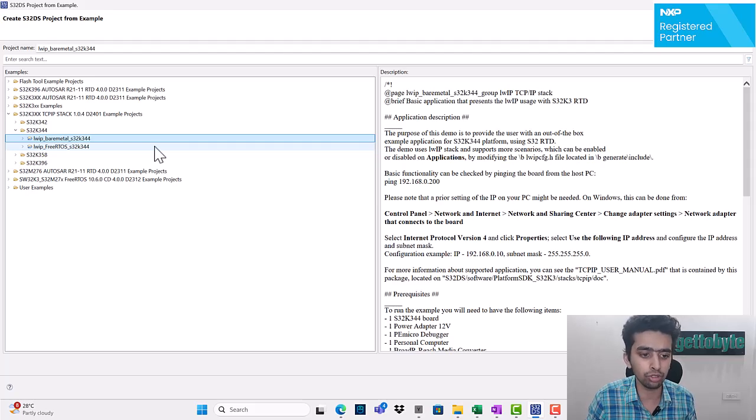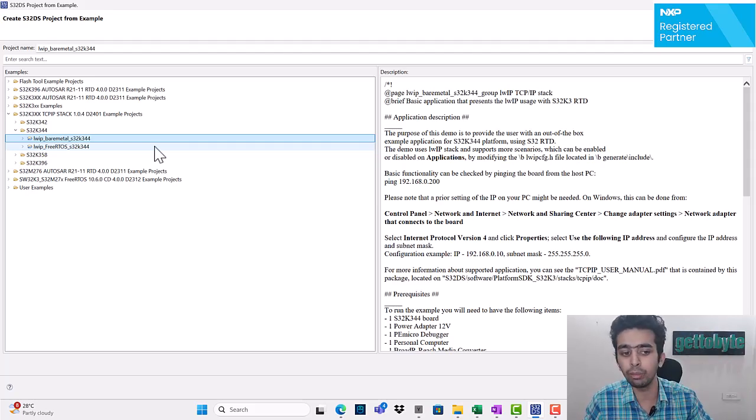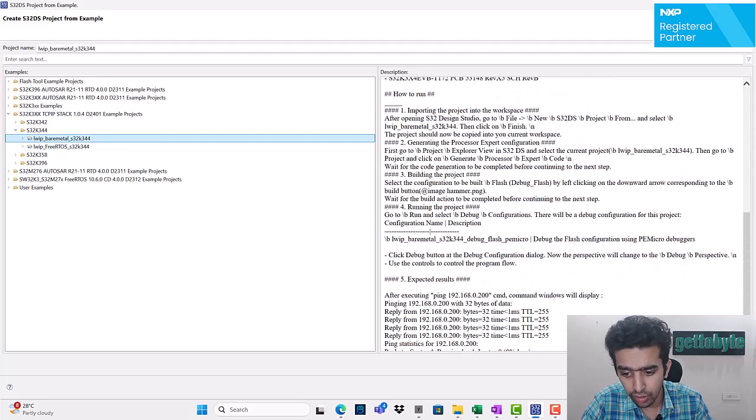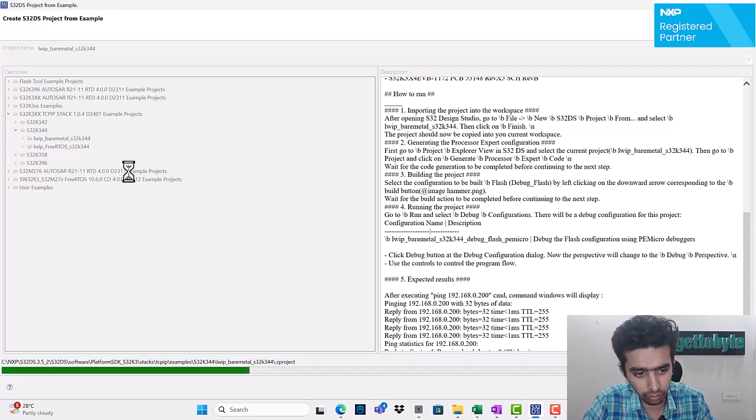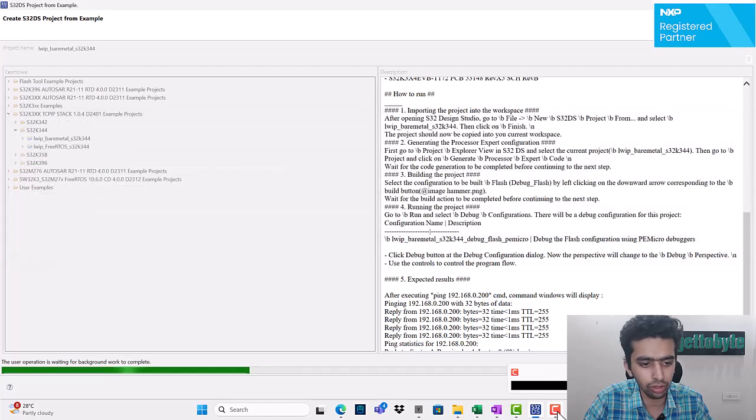But for now, we are just going to show you that simple demo of how to run LwIP TCP and Ethernet on the AUTOBOARD version 1 via the LwIP bare metal S32K344 demo example. We will click Finish and export it to our Project Explorer. It is going to take a couple of minutes to get loaded into the design studio.